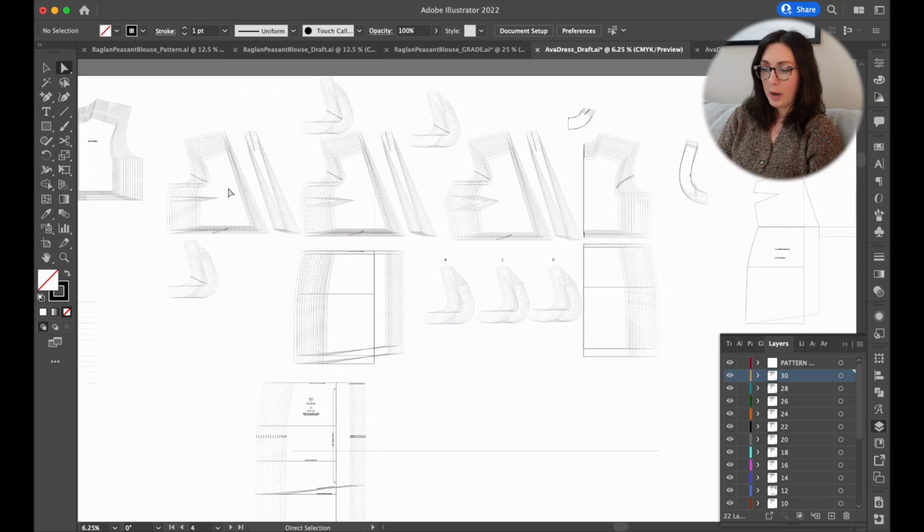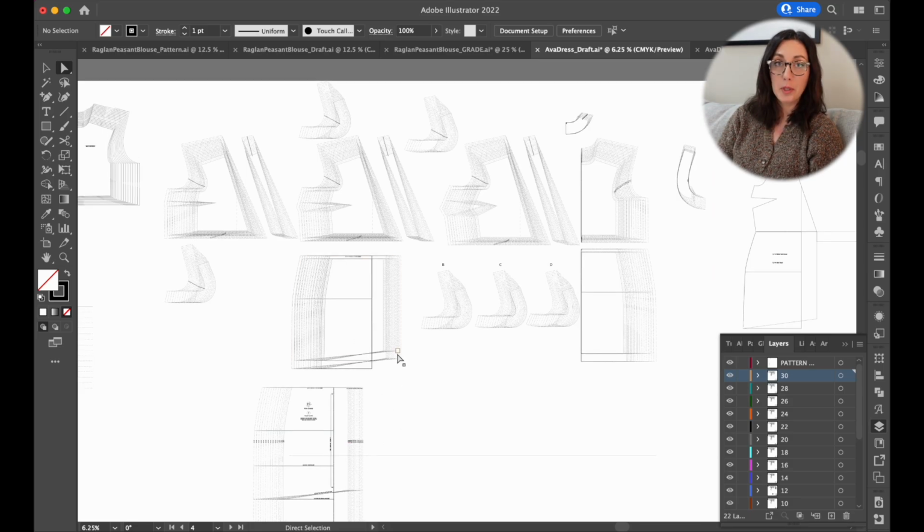In here I've got different cup sizes. So I've got a B cup, a C cup, and a D cup for this pattern. I've got a back bodice, a skirt, facings, and I've also worked through some options. Actually, this is an option I was thinking of doing for a wrap skirt that I ended up not doing.